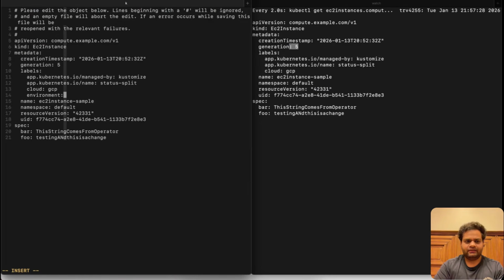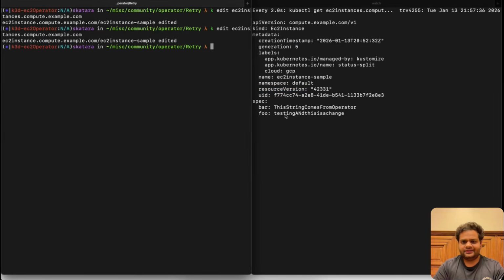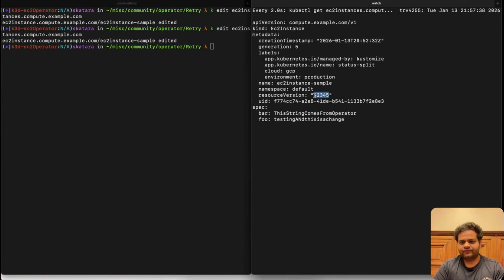environment, and I would say production. Right now, the resource version is 42331, but if I save and continue, that's going to change to something else, and it is 42345. And that's something I wanted to show you. It does not matter where you make what change in your object. If it has changed, the change is going to be committed to etcd, and every commit is going to have a new resource version.